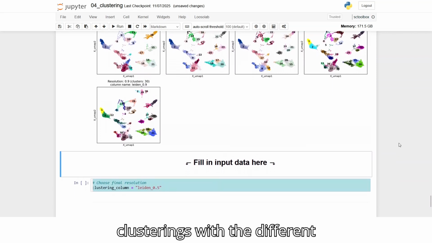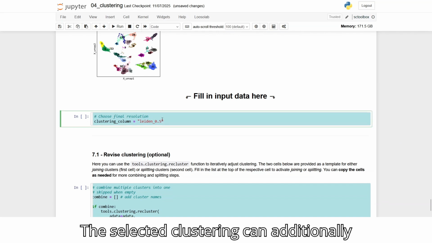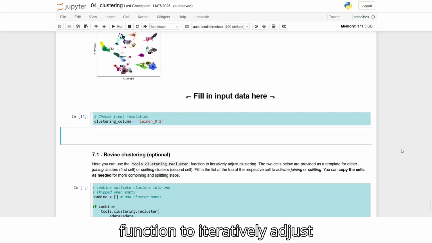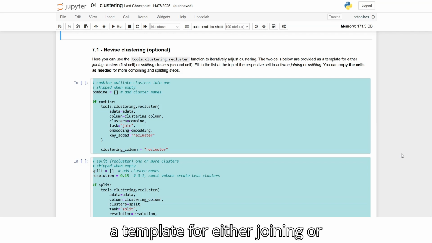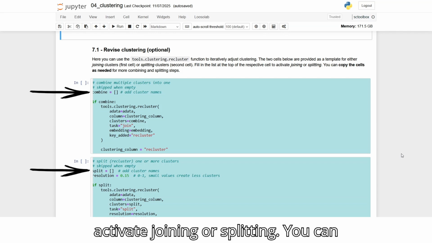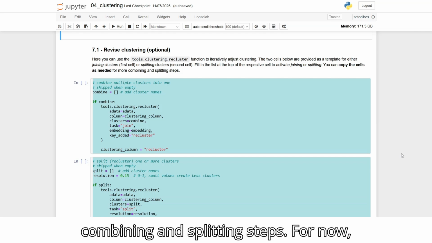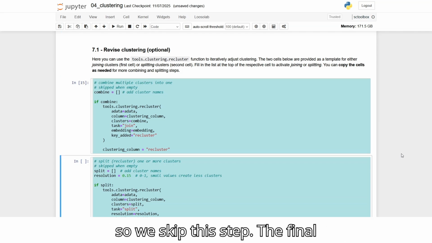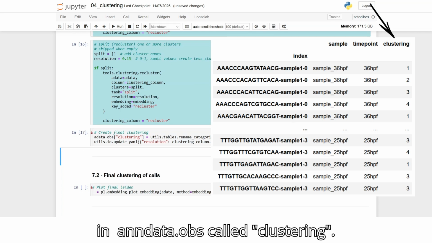All clusterings with the different resolutions are saved in the anndata.obs table. The selected clustering can additionally be revised. You can use the recluster function to iteratively adjust clustering. The two cells are provided as a template for either joining or splitting clusters. Fill in the list at the top of the respective cell to activate joining or splitting. You can copy the cells as needed for more combining and splitting steps. For now, we do not want to adjust the clustering, so we skip this step. The final clustering will be saved in a new column in anndata.obs called clustering.